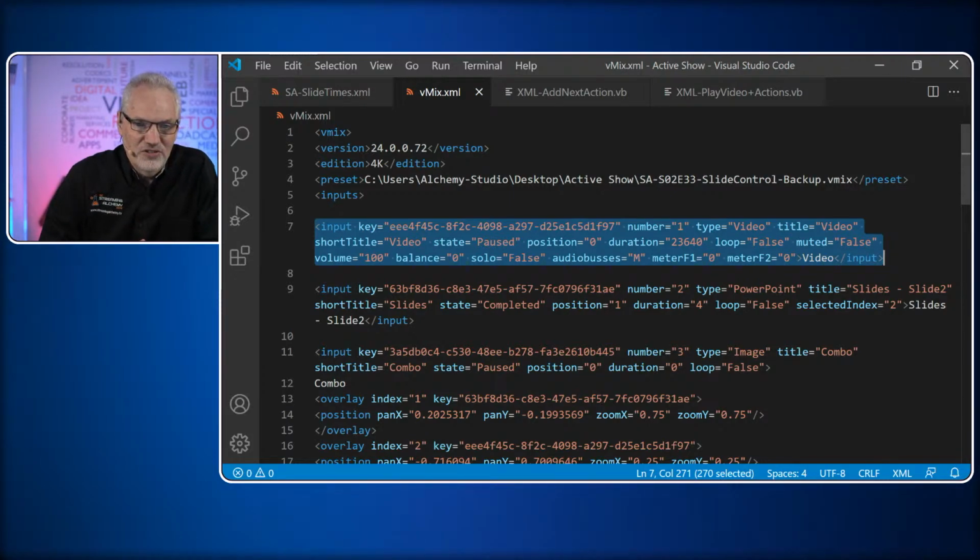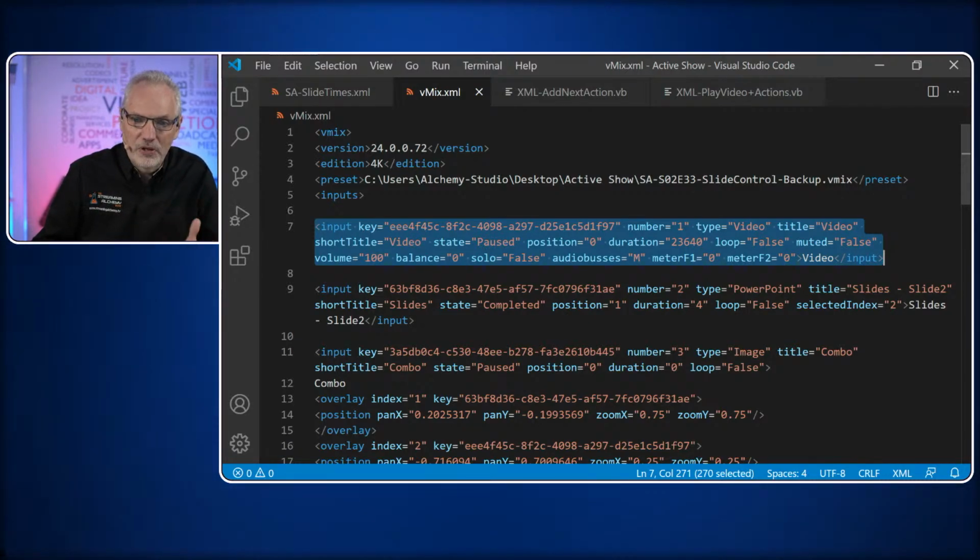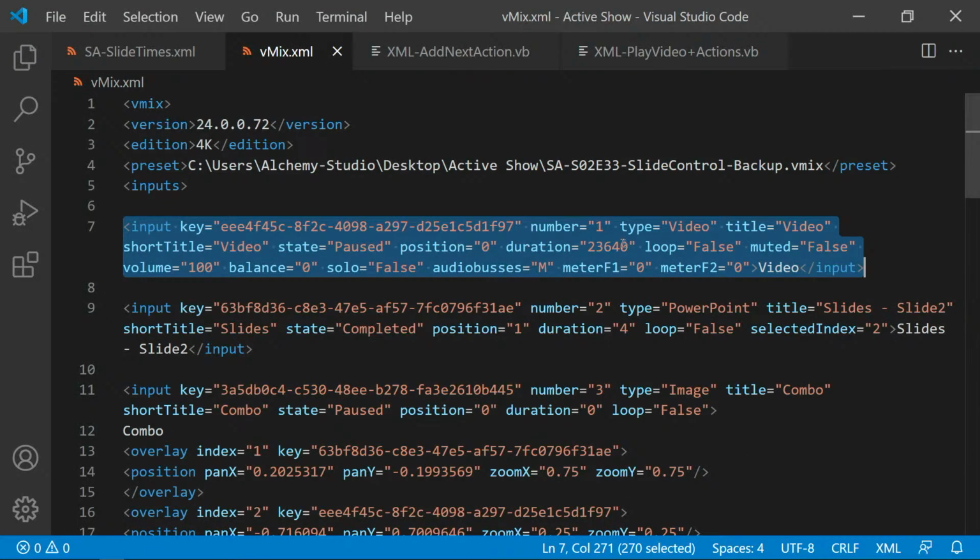So this is the input for the video. And what you'll notice in that is that there are lots of the typical elements that you'd have: name, number, type, title. But we also have things like state, position and duration. So these three fields are really unique to video. And the one that's important to us is this one right here called position.